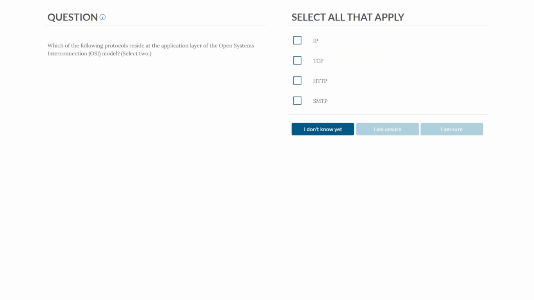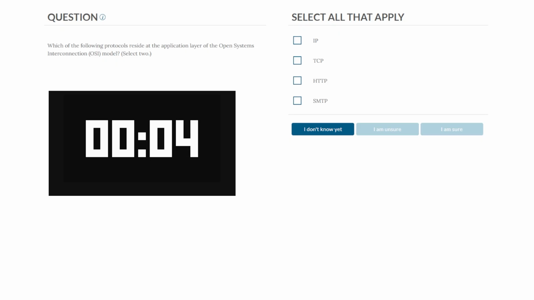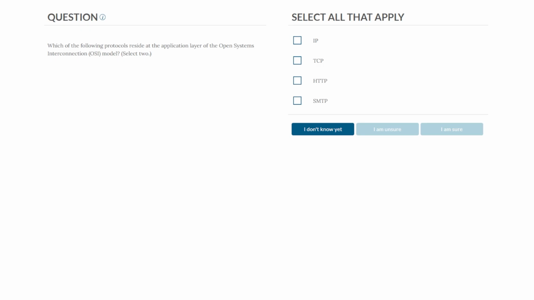Which of the following protocols reside at the application layer of the Open Systems Interconnection OSI model? Select 2. Choices: IP, TCP, HTTP, SMTP. Correct answer with oversimplified explanation. Correct answers: HTTP and SMTP. Both are application layer protocols that directly support user-facing services, web browsing, email.